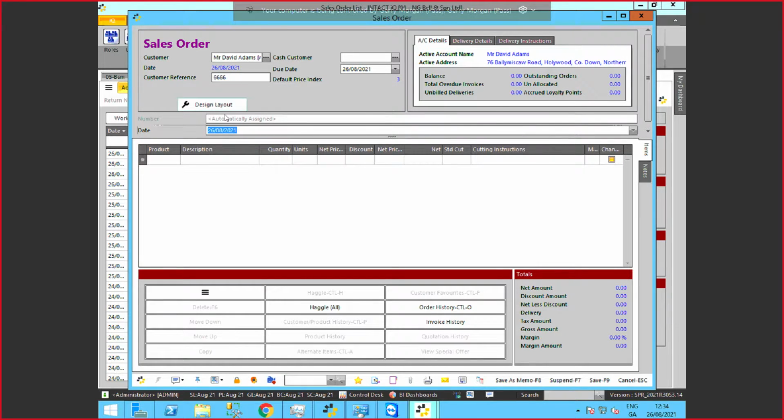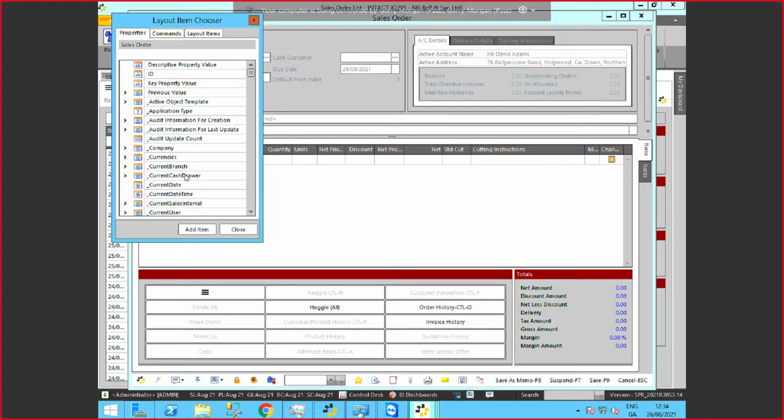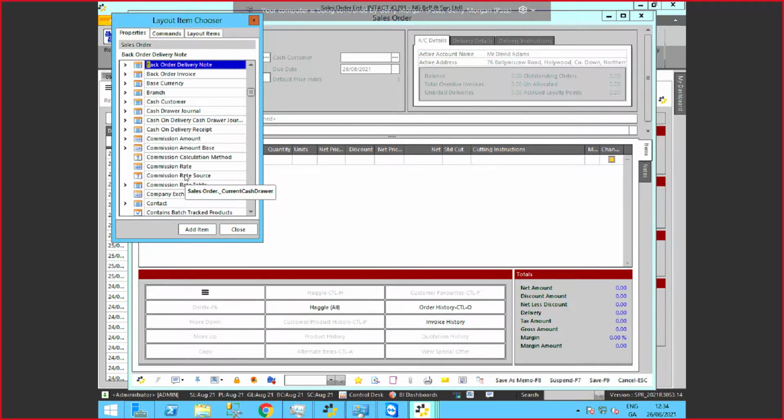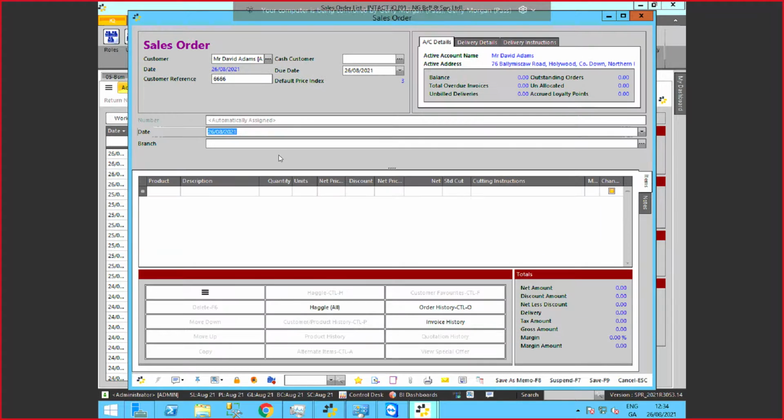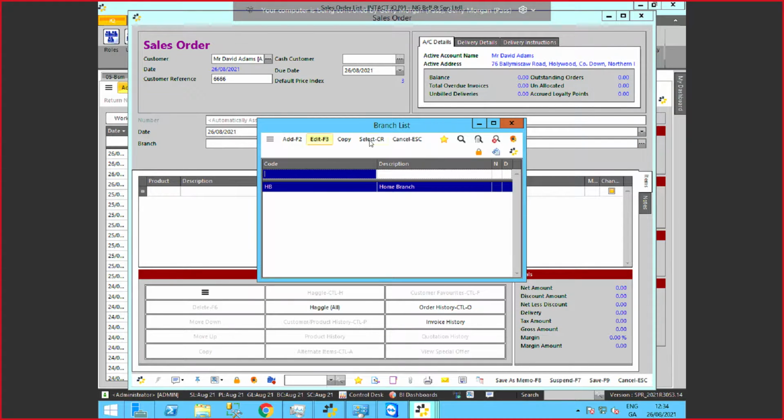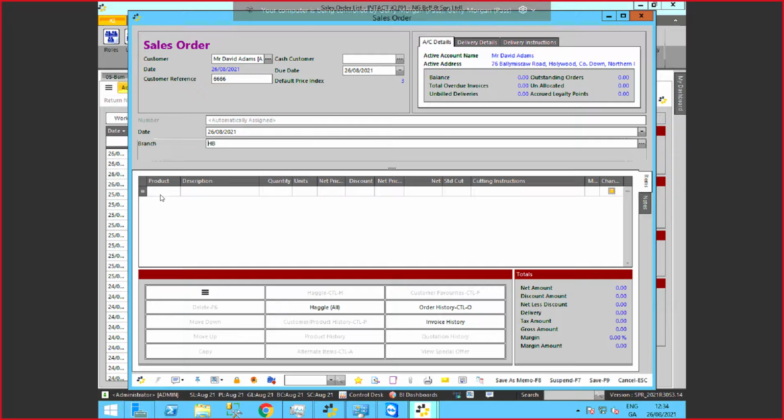I'm also going to put in a branch just because I'm an administrator. You don't have to put that in because it will automatically assign to the branch that you're assigned to, but as an administrator I'm not assigned to any branch. And there's only one branch anyway, so it's not like it matters. And then we put in the product that this sales order is looking for.